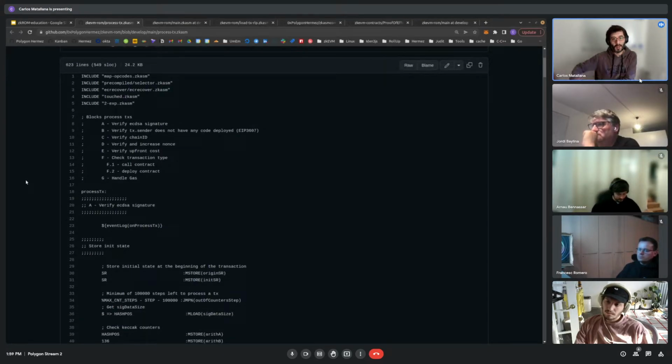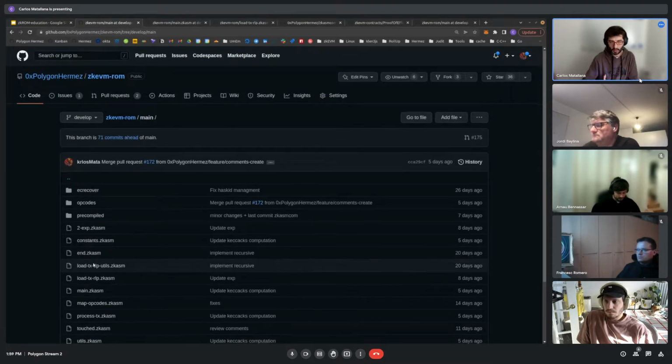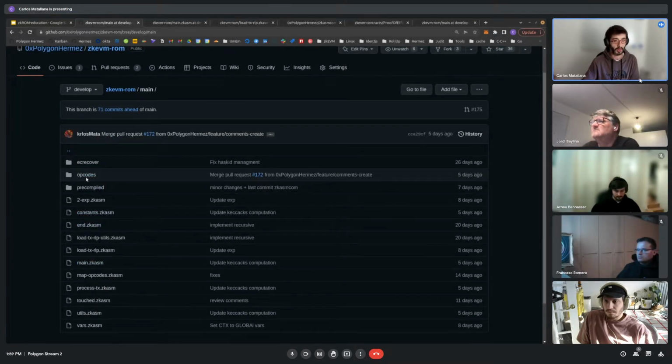But what happens if the transaction also fulfills all these checks? So we are going to process the transaction. We are going to increase the nonce of the sender, and we are just going to start reading the bytecode of the smart contract and process that. Okay, and so for example, here I will just show some super basic code, just to see an example.